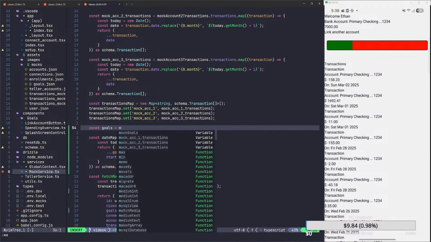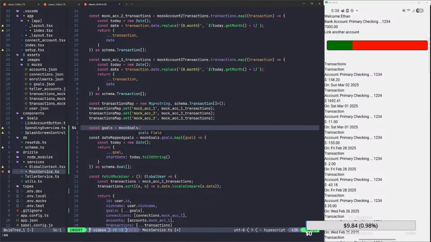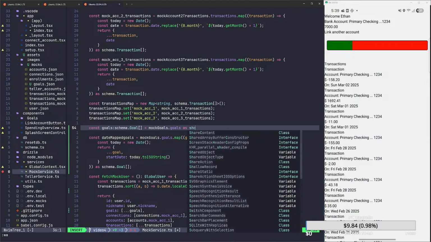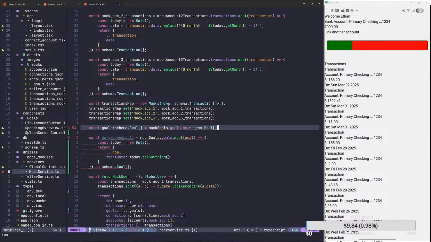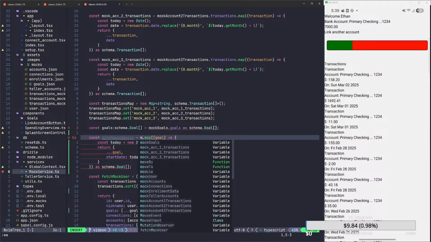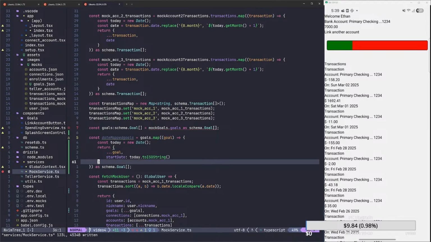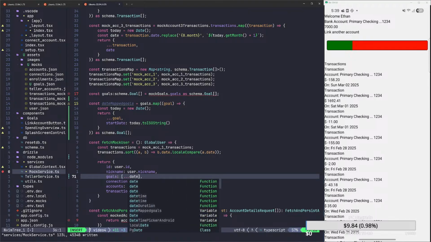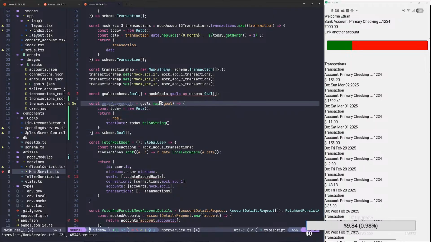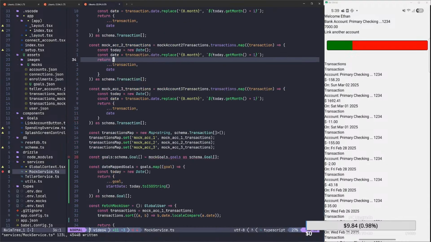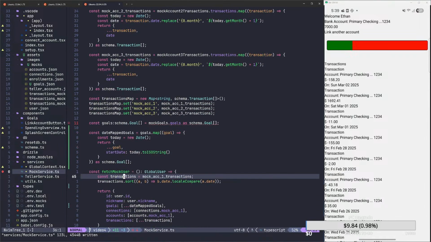Is equal to mock goals dot goals, and we can say that this is a schema dot goal array. The mock goals dot goals as schema dot goal array. Okay, now this is mad at us because of things. So yeah, now this part's fixed. Now this part's fine, so that's cool. We can go ahead and say date mapped goals. So we got one type error out of the way. And now I've looked at goals so much that it doesn't look like it's real. So now we'd have to deal with getting this to actually work properly.